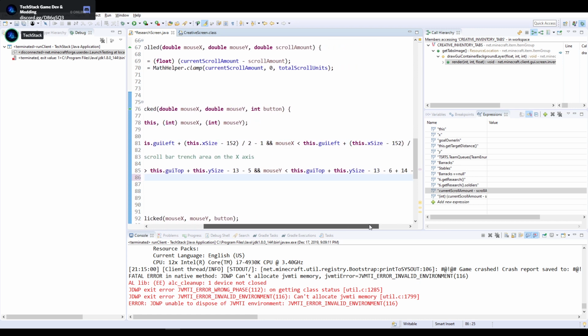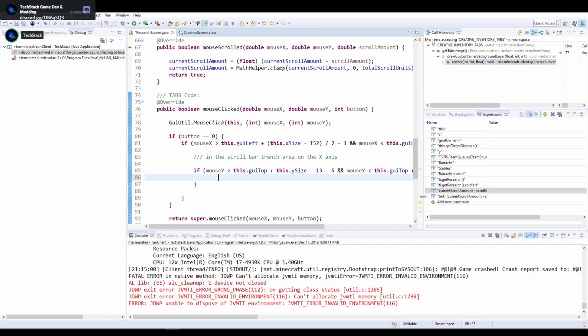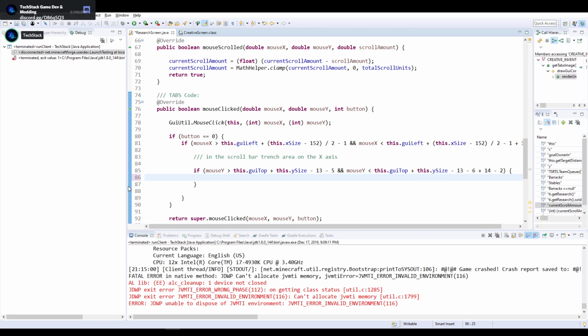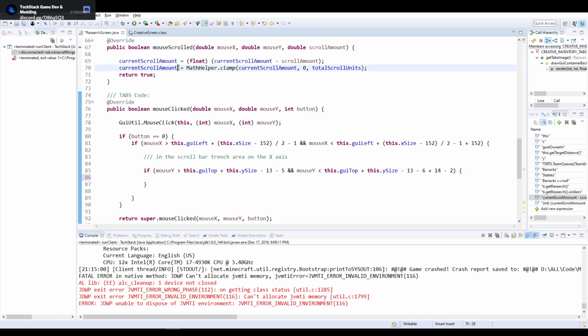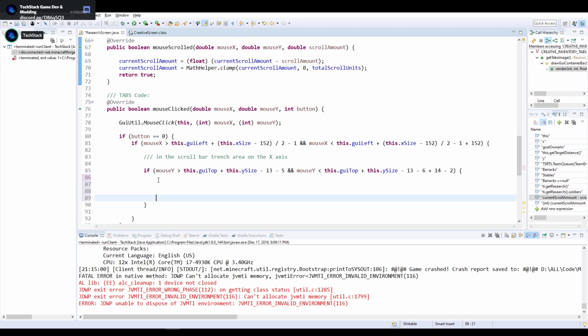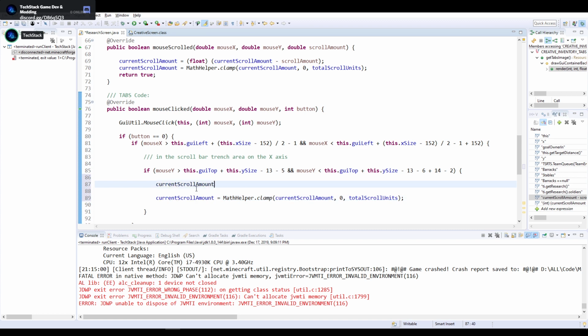So now we need to calculate where at within that scroll bar we are and move our current scroll position to that and clamp it. So we still want to clamp it like this. And our scroll amount equals our mouse X minus that, I think.